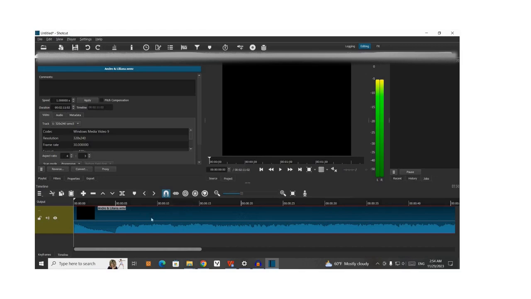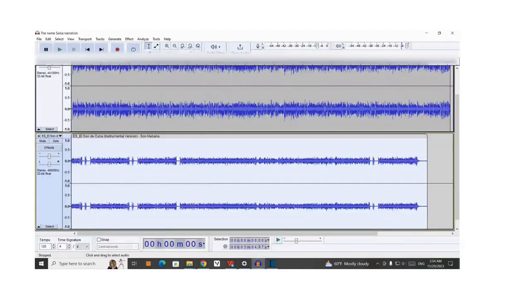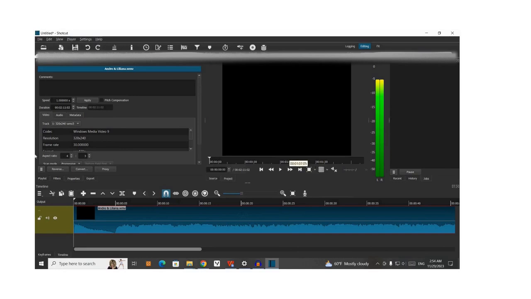So what I can do is I can play my soundtrack in one window, go back here, play the video, and then I can go to properties and go to speed, and I can adjust the speed to make sure it matches. Once I do that, I select the portion of the video I want to use.